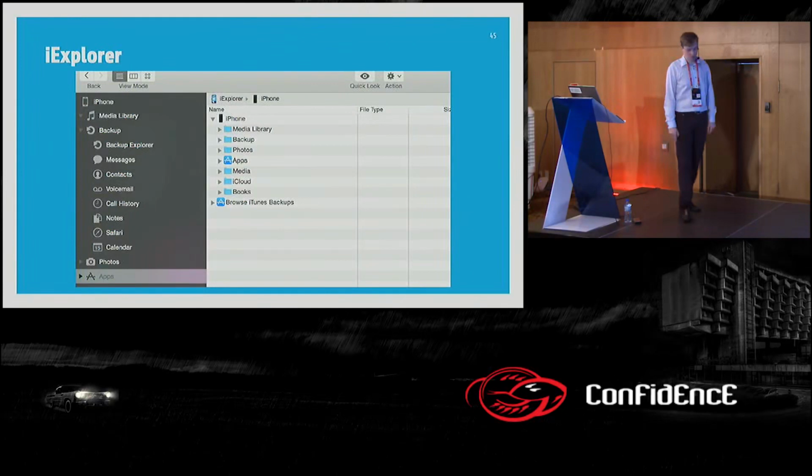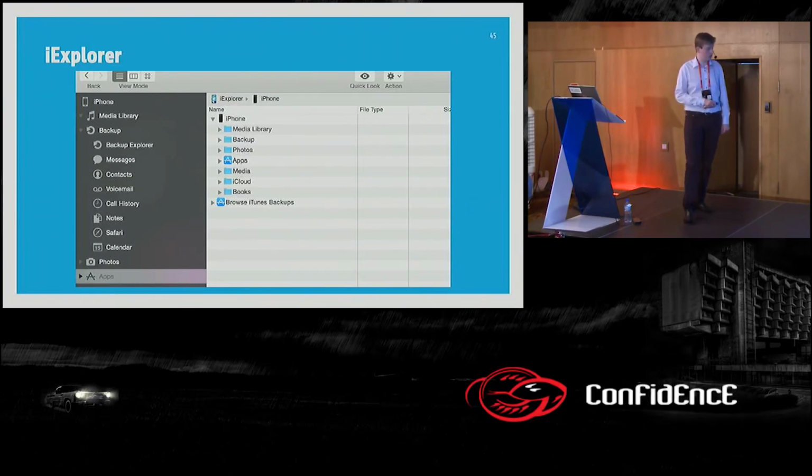Okay, I will very briefly mention two tools. One is iExplorer. You can use it on non-jailbroken devices as well, now with some limitations. You can look into the content of your iDevice. By the way, it's valid until, I think, iOS 8.2.